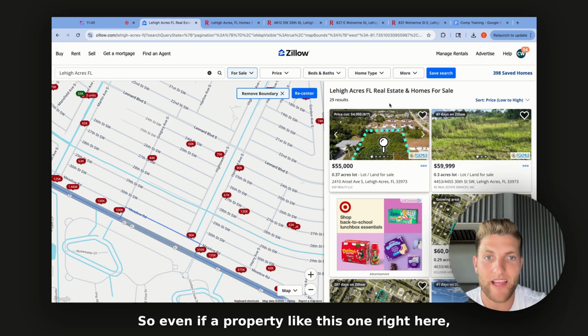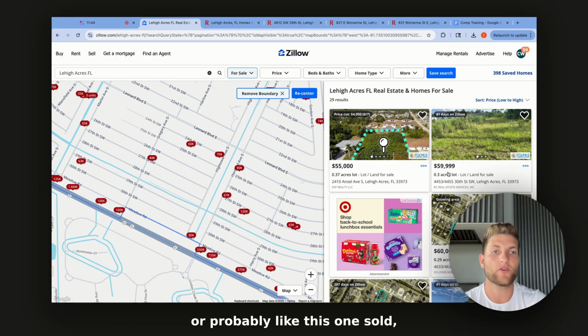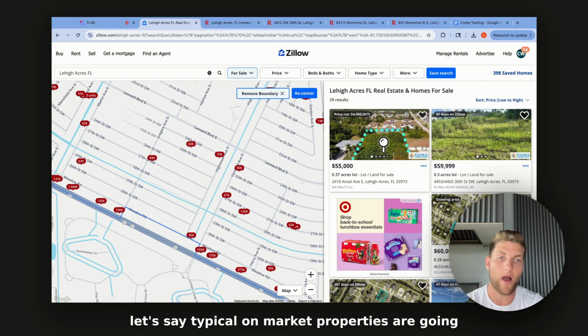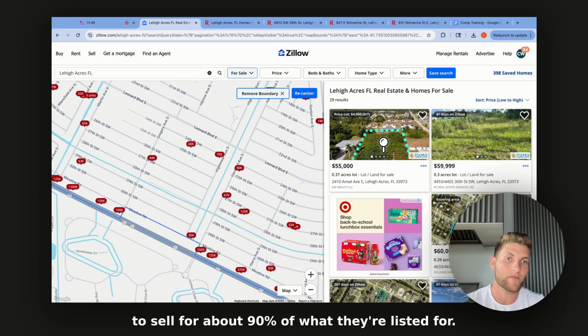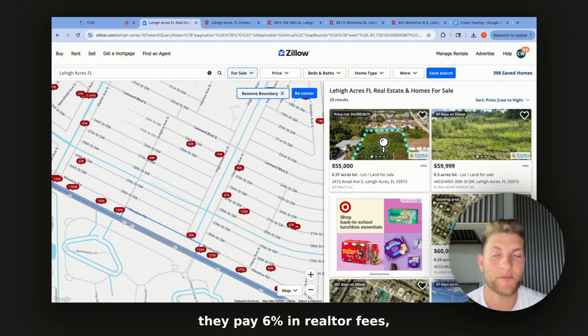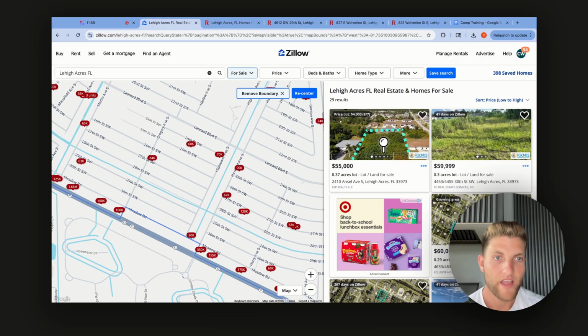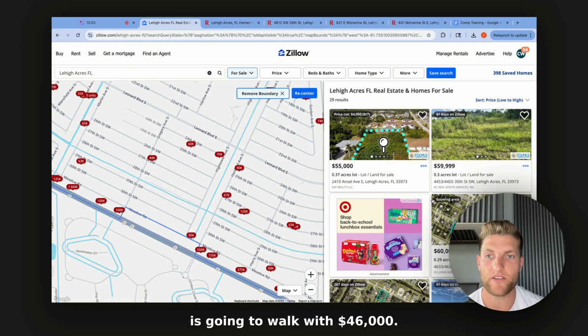So even if a property like this one sold, let's say, typical on-market properties are going to sell for about 90% of what they're listed for. So let's say this one got an offer at $54,000. Offer at 54, they pay 6% in realtor fees, they lose another $6,000, so they're down to 48, and then they pay closing costs of $2,000, they're down to 46,000. This person, even though it's listed at 60, is going to walk with $46,000.